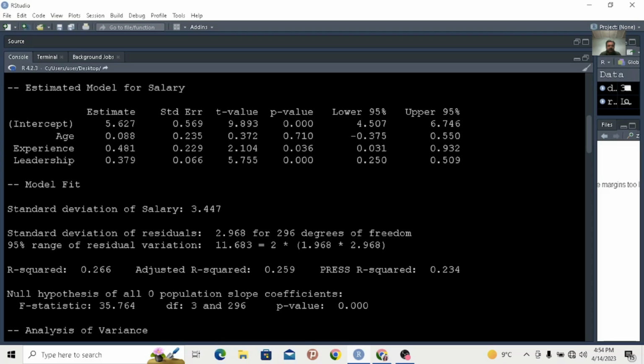Now the interesting thing is age is having an insignificant p-value. That means the p-value is more than 0.05. So age is insignificant here. We have to see why. And it is also showing in the confidence interval, which is minus 0.375 and plus 0.550. That means 0 is there in the interval. When 0 is there, it again proves this.